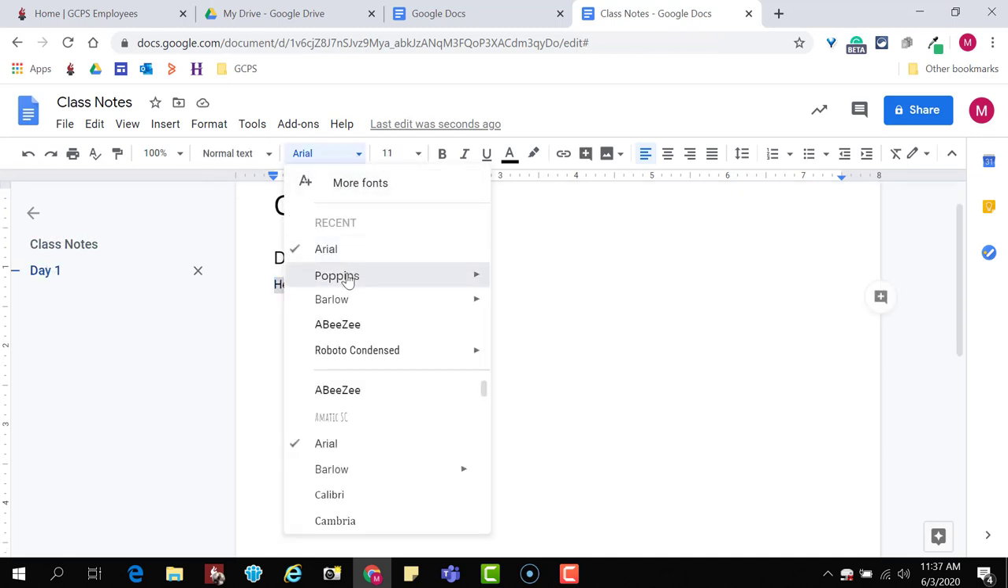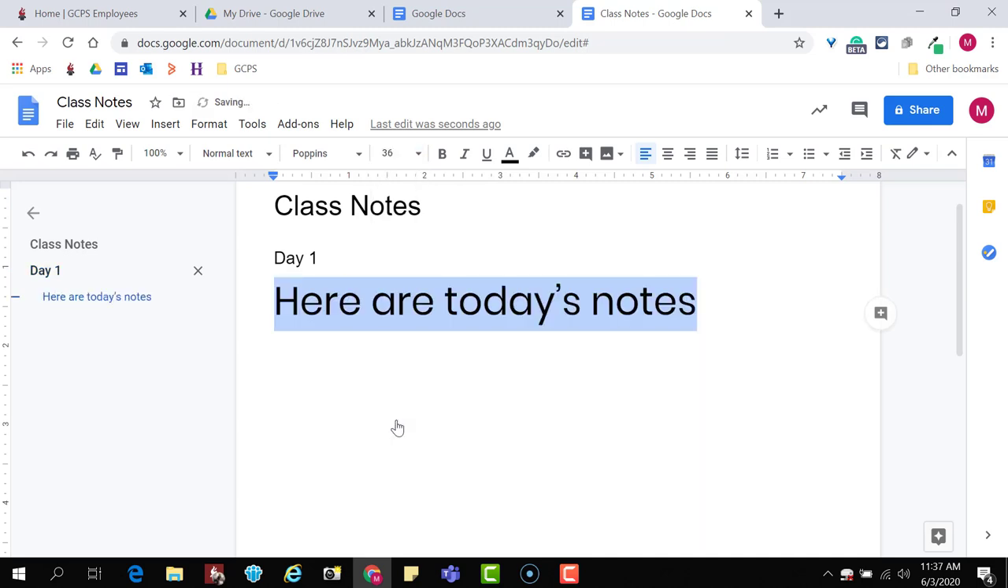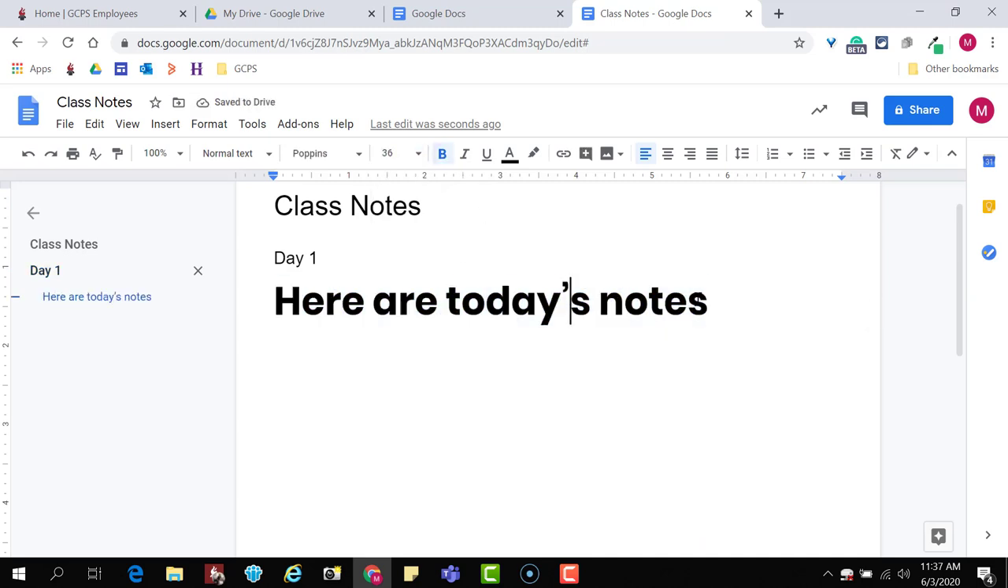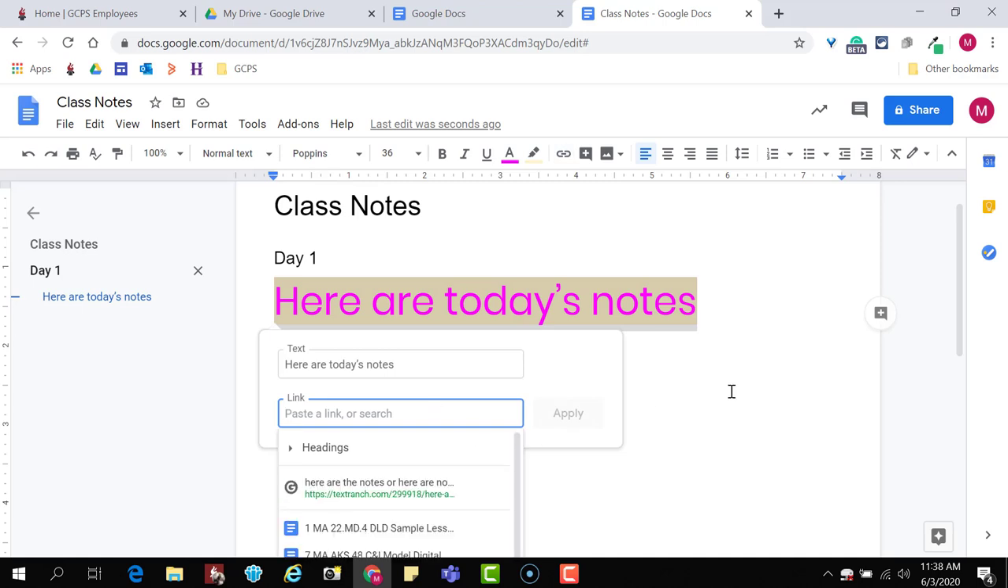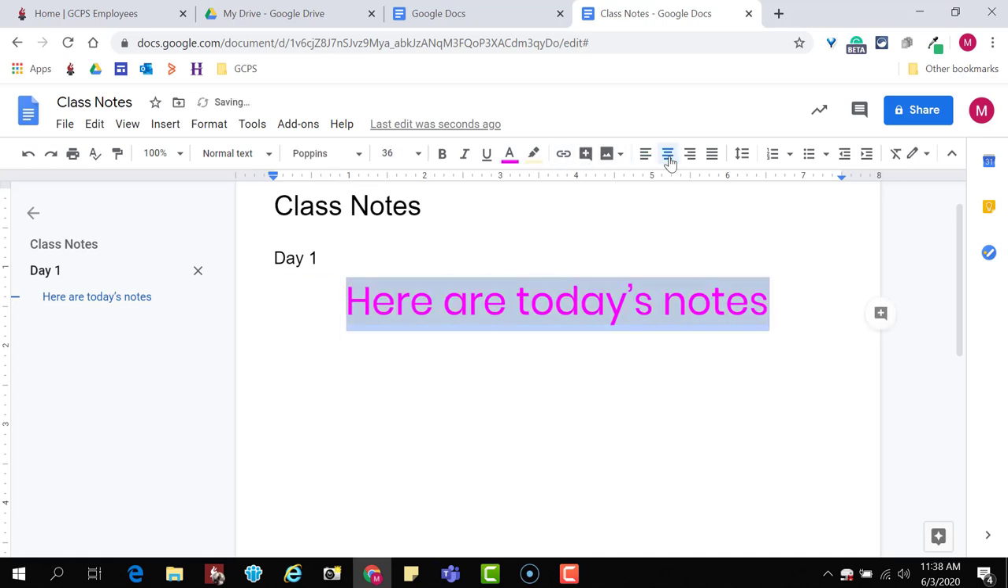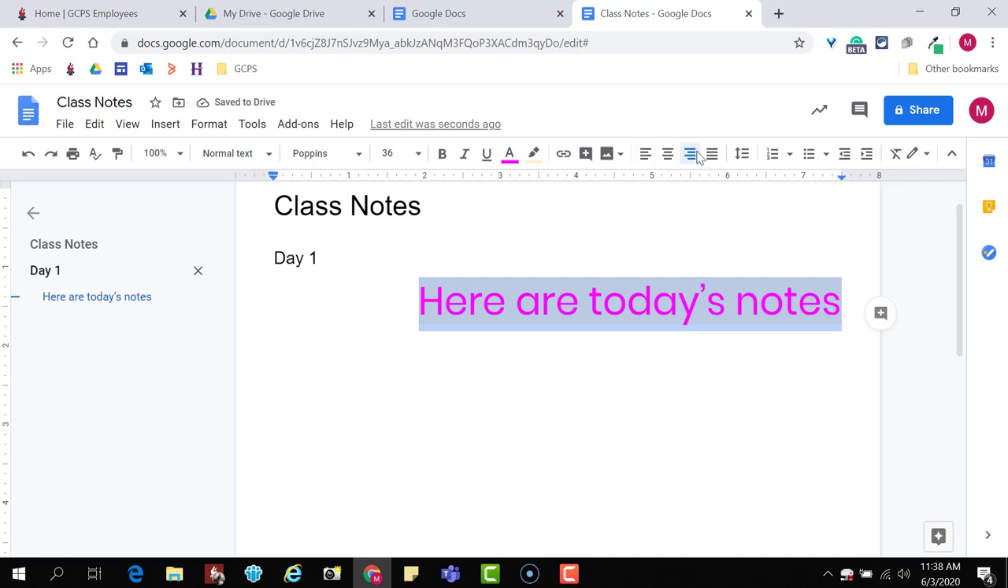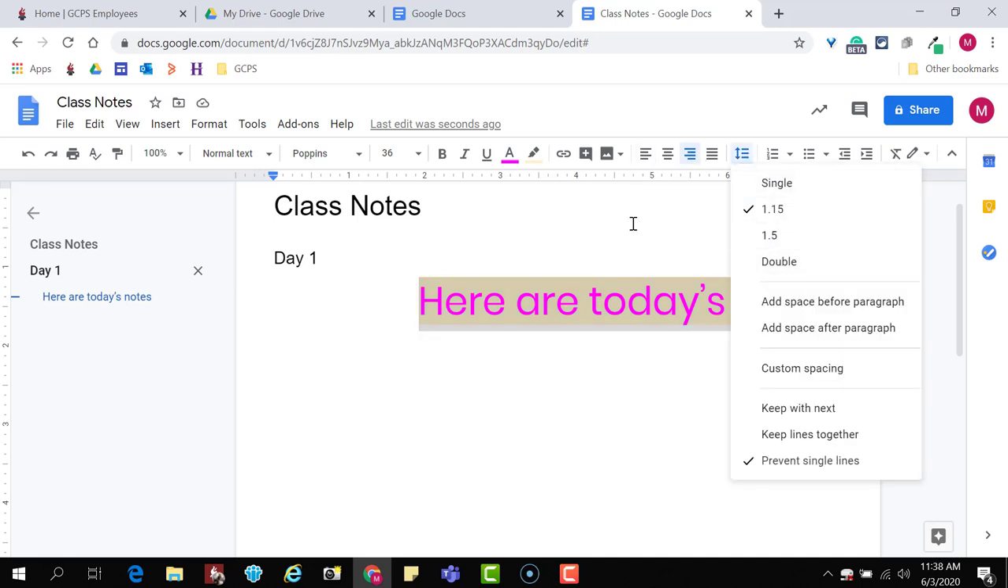Select text and use the toolbar across the top to make changes to the font, the size, and other formatting options, like bold, italics, underlined, the font color, and even a highlight. You can also select text and make it a link to something else on the web. Paragraph formatting options are also available, like alignment, line spacing, and more.